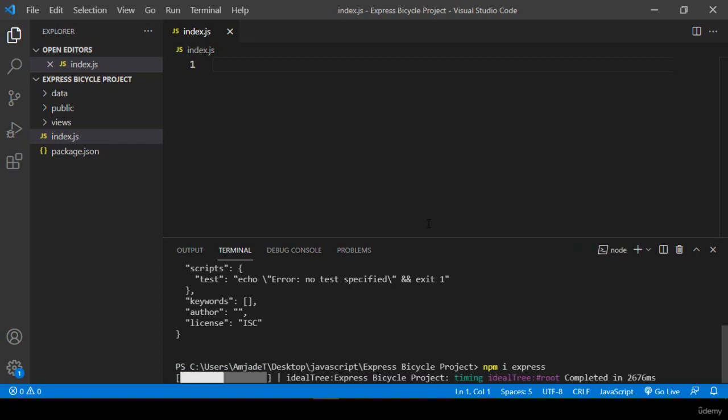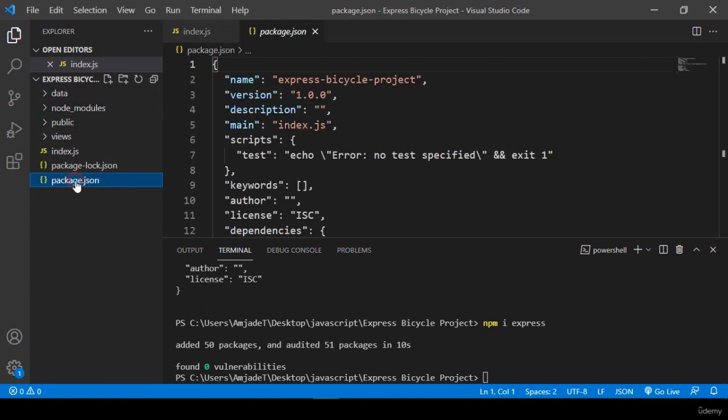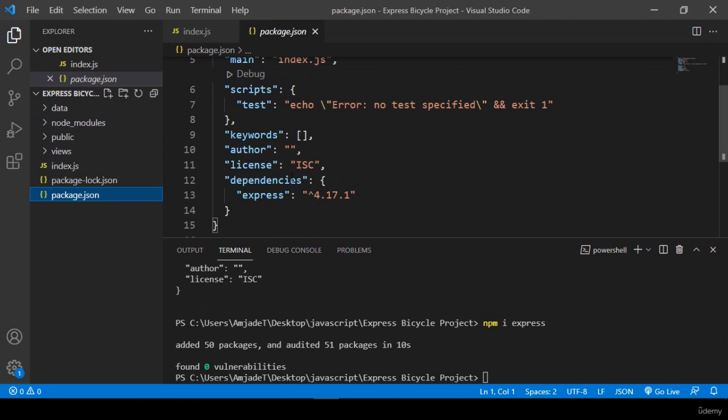You can see it's already working. It has downloaded all the files that will be needed for this project, and it's now successfully done. Express is successfully installed in our system, and it created the node modules folder. If you go to the package JSON right now, you can see there is a dependency, express, and the version is also displayed.